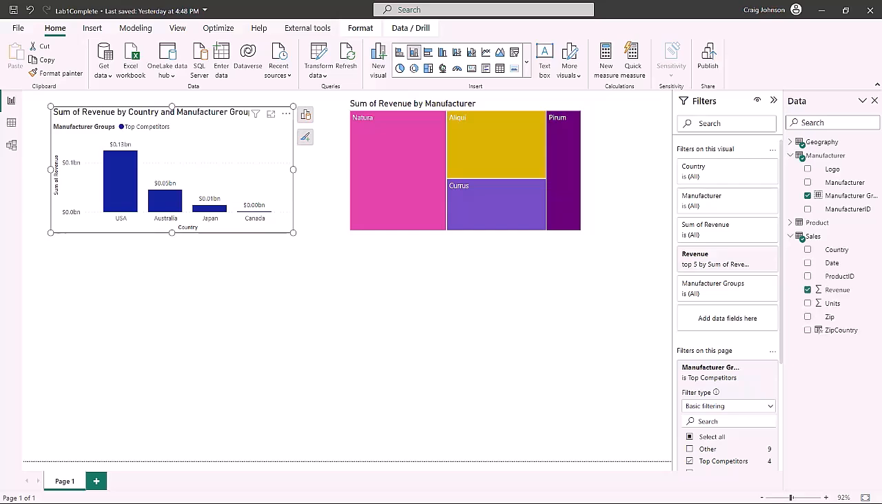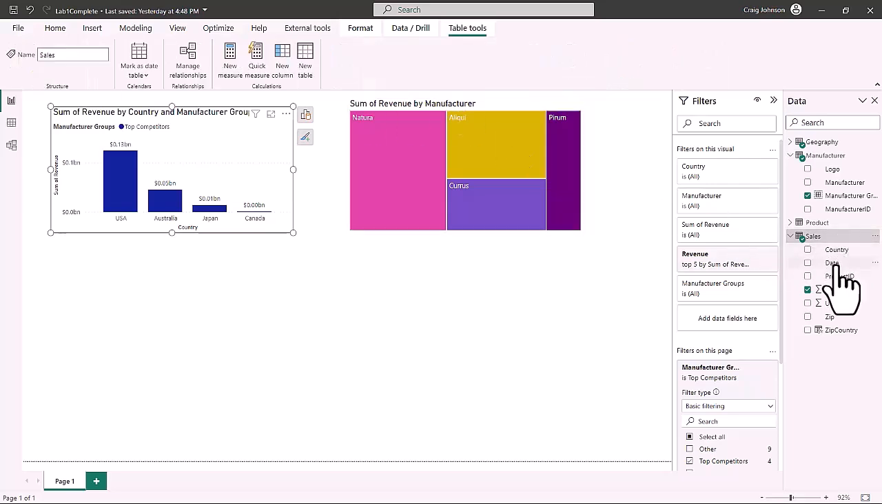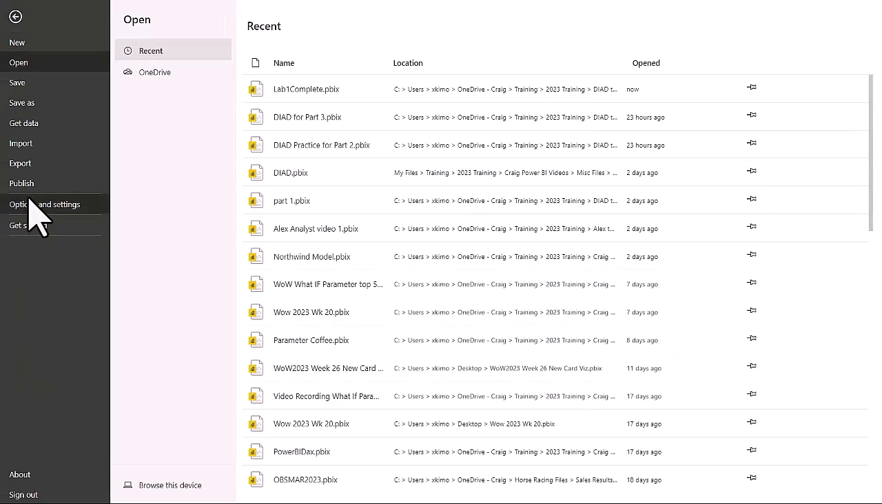In order to create the date hierarchy, we need to change and update the options in our file. So if you notice on the sales, we have a column called date, and we need to make that a date field. So we are going to select under File, and we're going to go to Options and Settings.